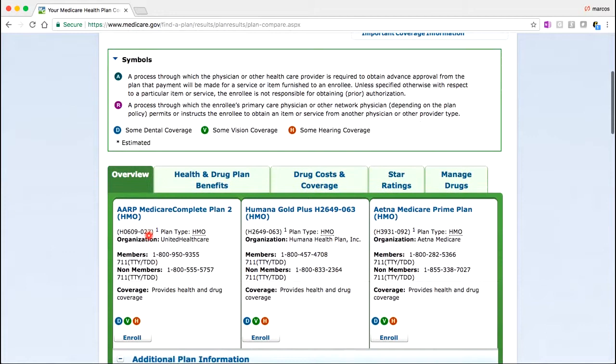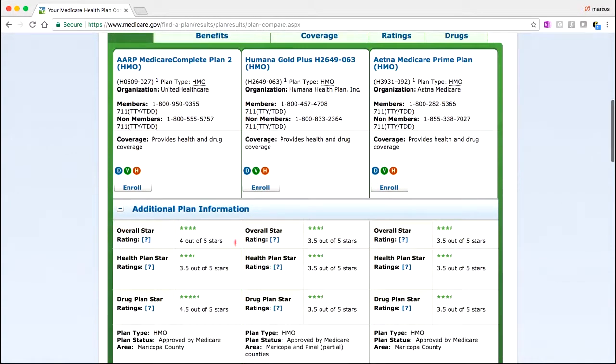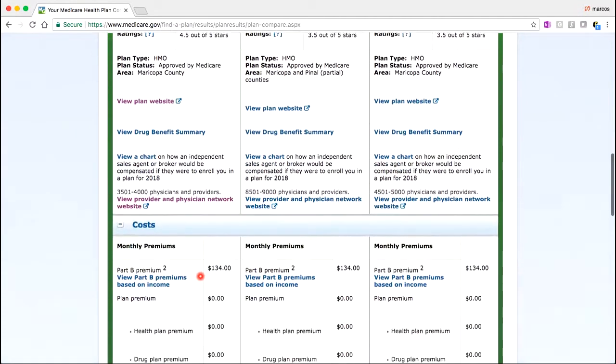All right, here we are. AARP Medicare Complete Plan 2, Humana Gold Plus, and Aetna Prime Plan. Here's our basic information again. All 3 offer supplemental benefits to be purchased. They have 4 out of 5 stars, and then a 3.5 and a 3.5 for overall star rating. Here you get their prescription drug plan and health plan star ratings. That means just their medical portion, and then you've got their drug plan star ratings as well. It tells you that they're HMOs and gives you all that basic information.